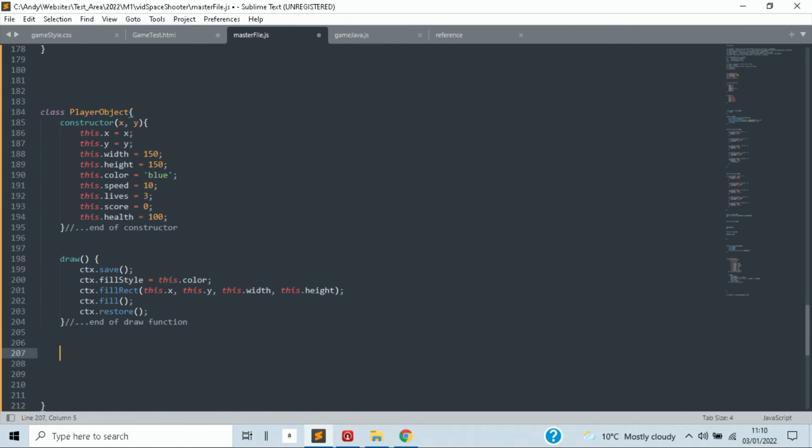So what I want to now do is let's see if we can get the box moving. Okay, so we're going to go update. So I'm calling a function update. Let's just write some comments down the bottom here. End of update. Player object function.